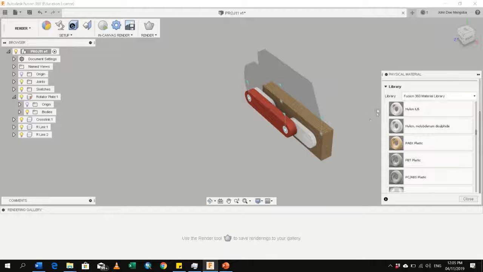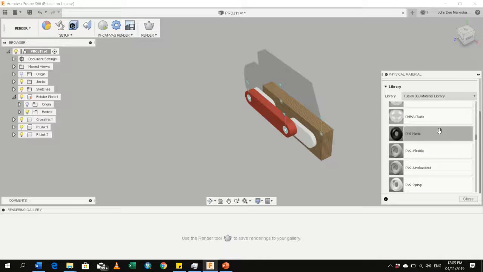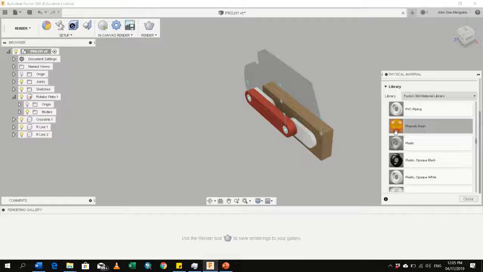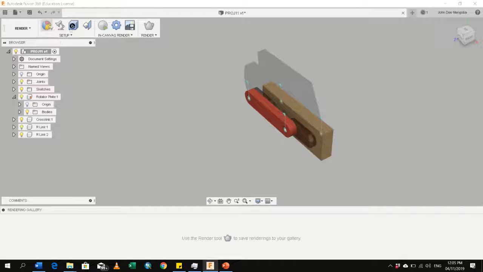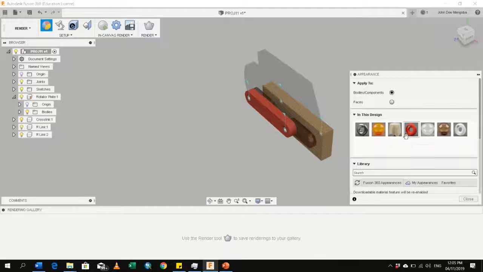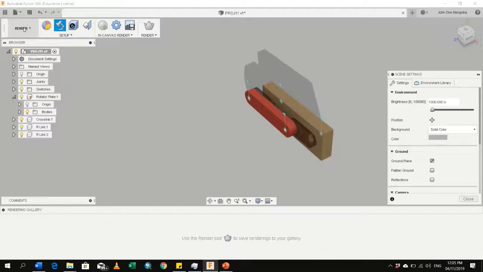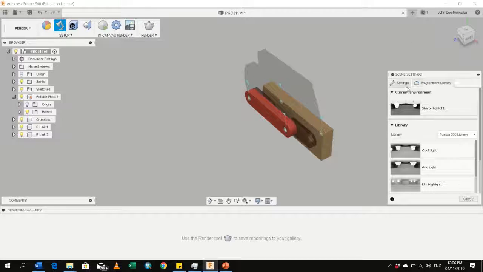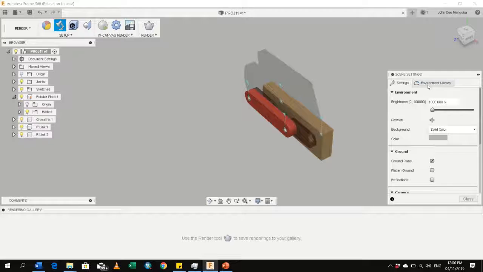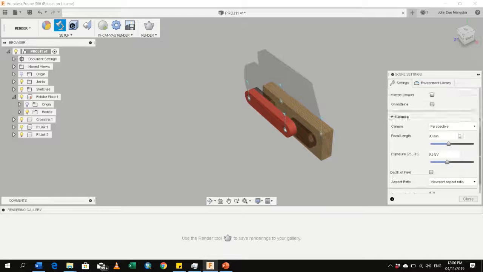Then so here are the physical materials. If you don't want to use the materials, well, you can still use appearance just for some other colors. Then for the scene settings, there are already default environments, but you can also explore using your own backgrounds.